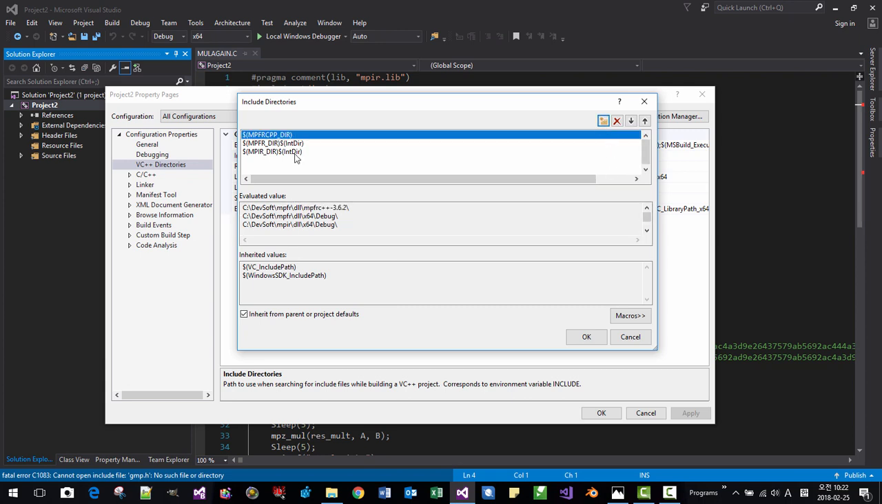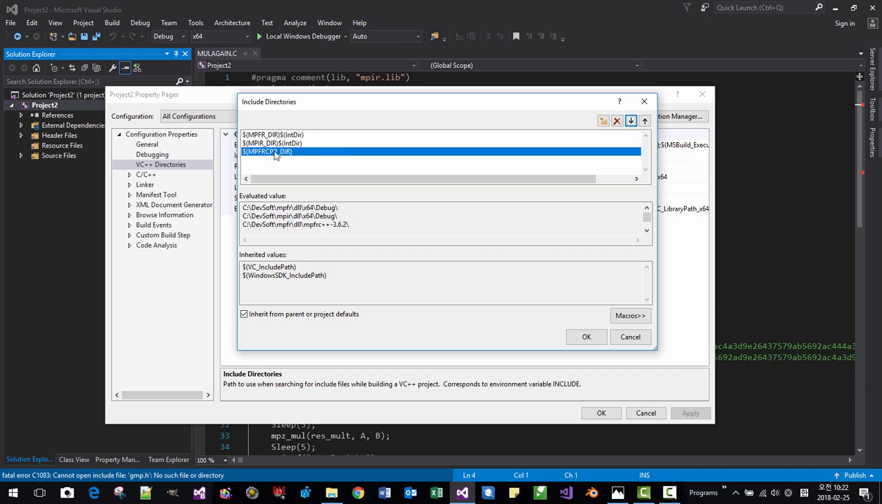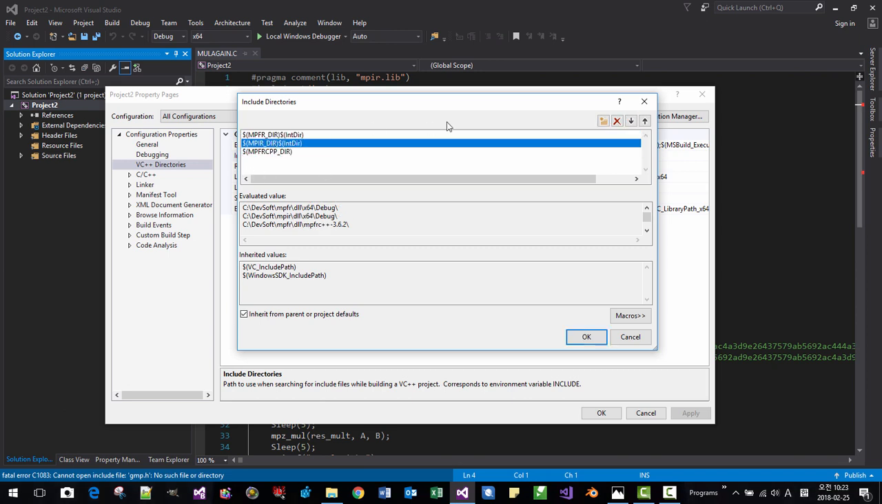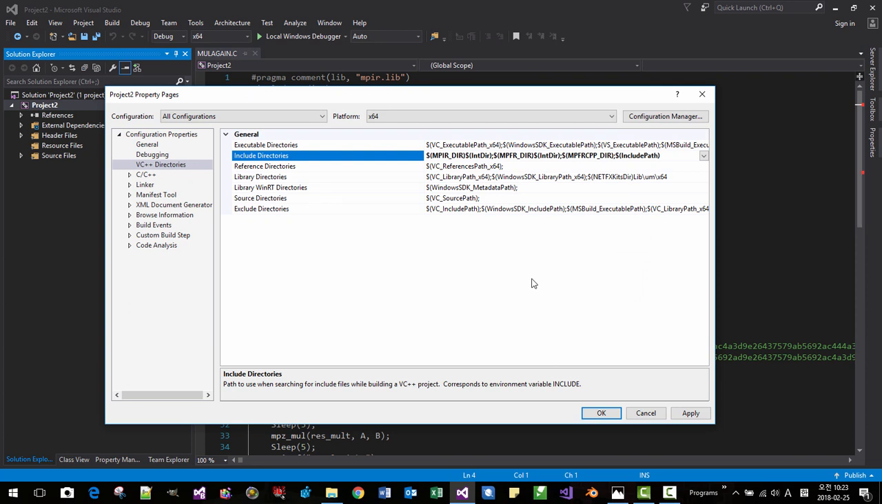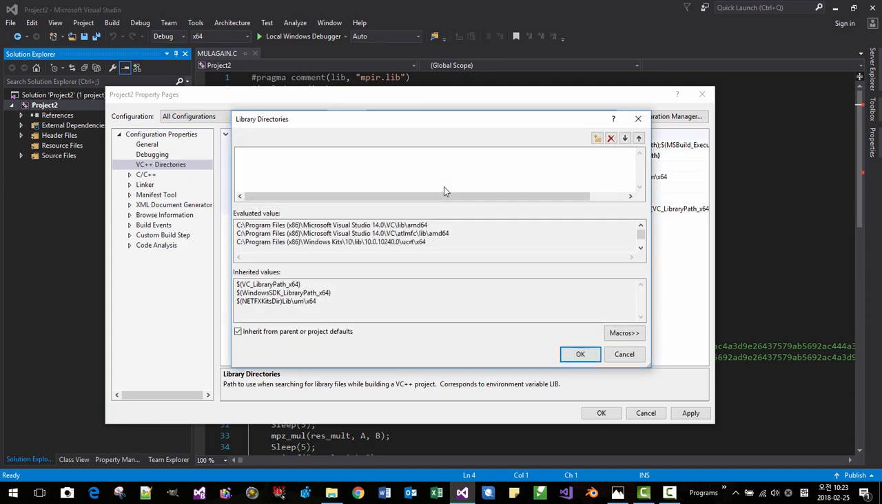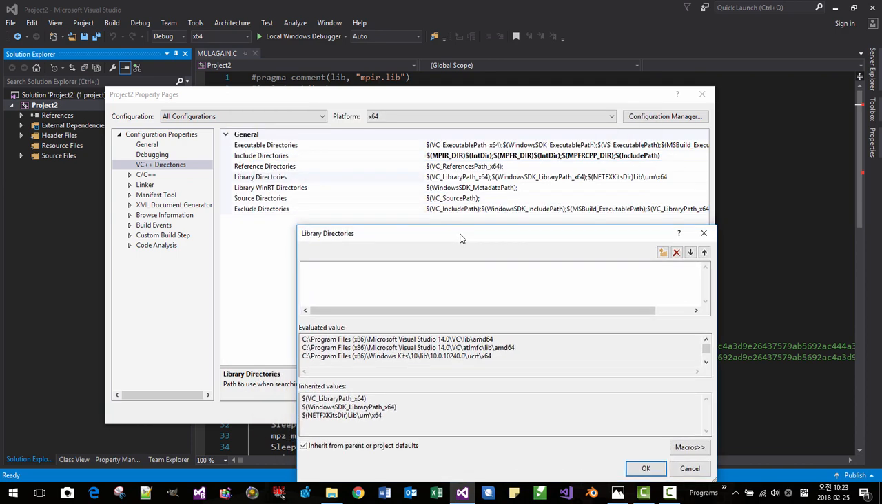Now we are changing the order. We will put it down like this. It will be moved down. And we will put MPIR previously like this. You have to do this. And again here, reference, here library. You have to do the same.